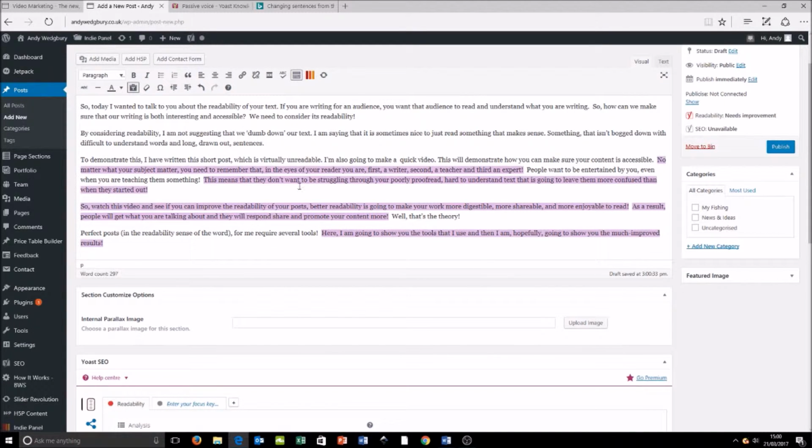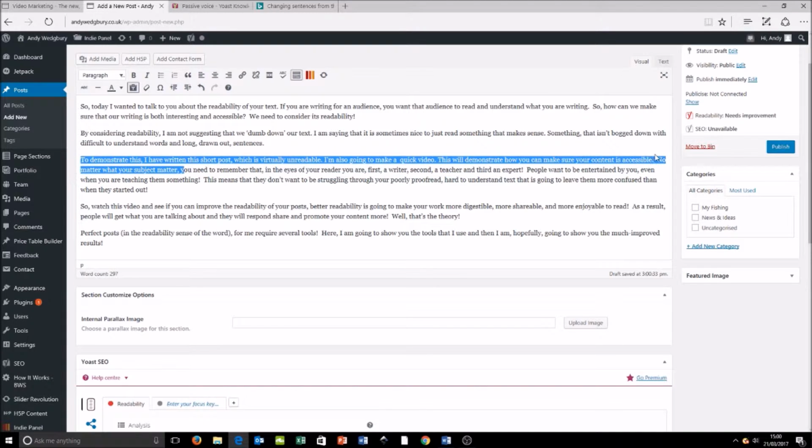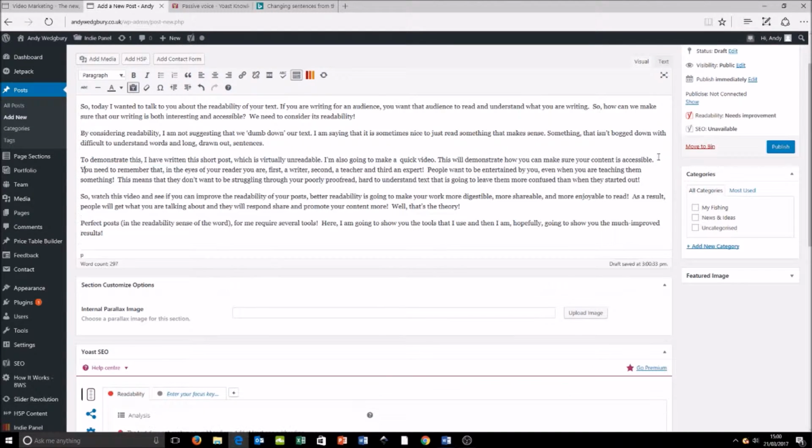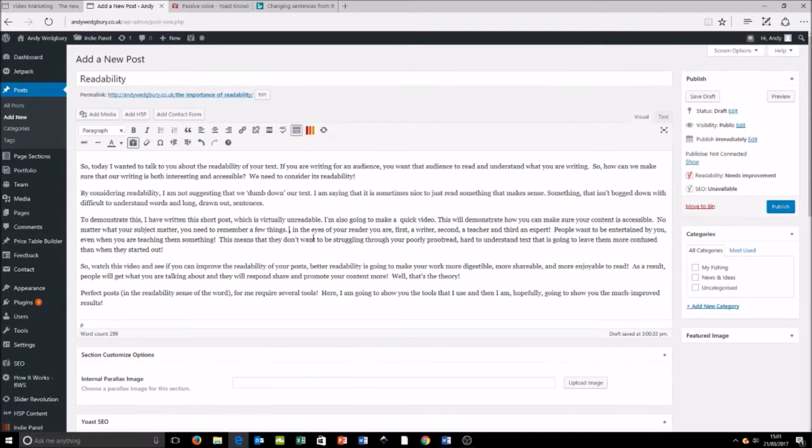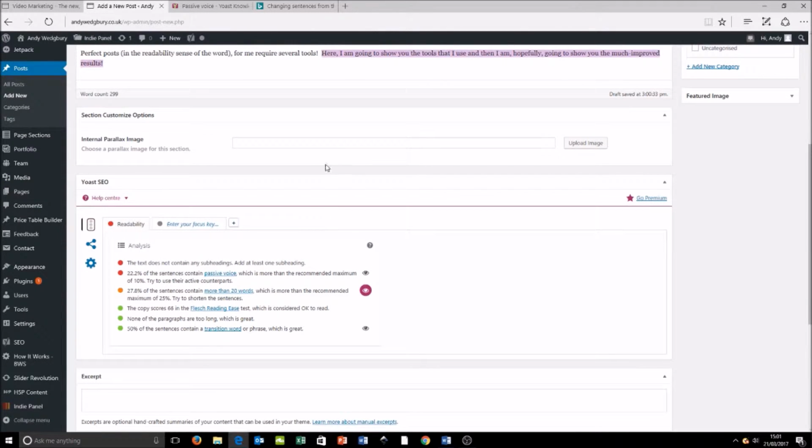So we've got "no matter what your subject," we don't really need to put that in because that's kind of implied by what follows it. So let's change that to simply, "You need to remember that in the eyes of your reader, you are a writer." Oh, let's just undo taking that out. I just thought of a better way. No matter what your subject is, you need to remember a few things. Does that help at all? No. It's still over 20 words.